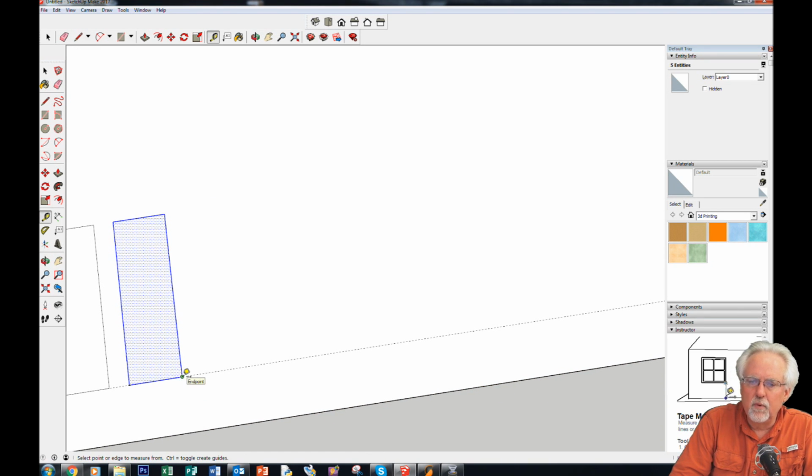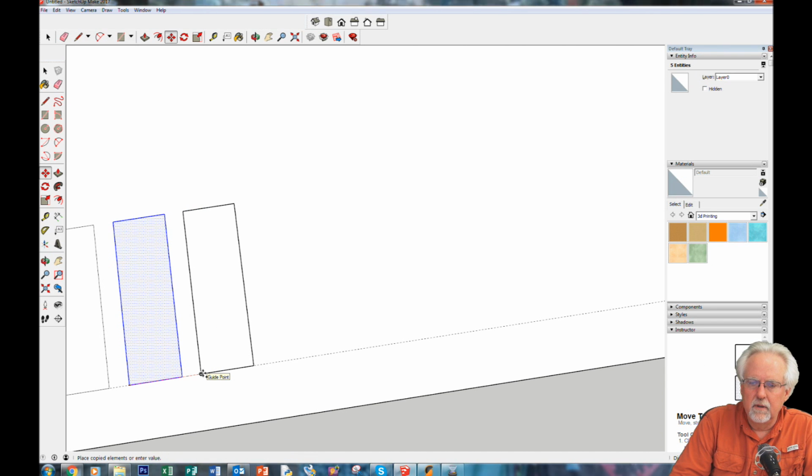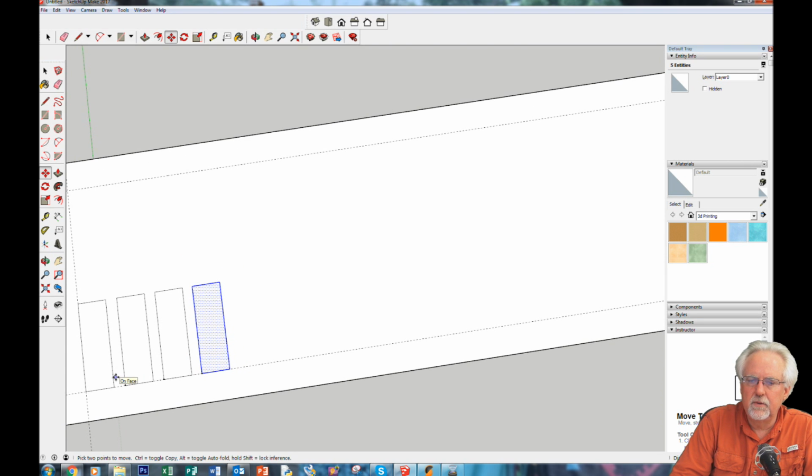Next one would be 1.8. Snap to the corner, come out along the line, type in 1.8, enter. I'm good. Get the move tool, snap to the corner, click, tap Control, let it snap, boom. That should be 1.8, right? So that's 2, that's 1.9, 1.8.